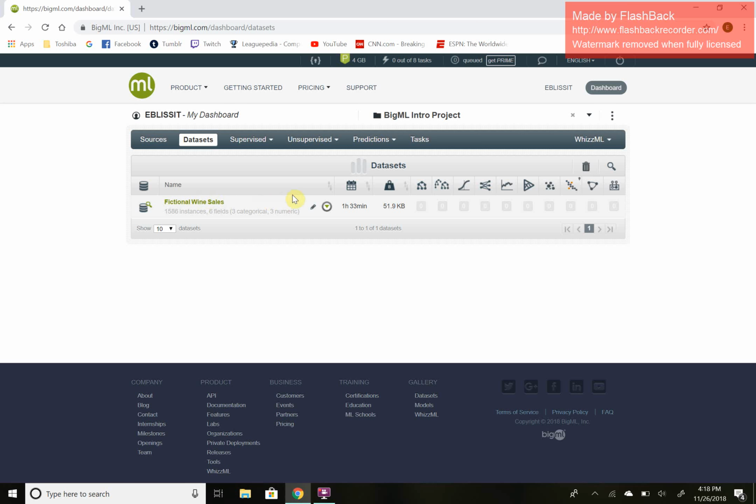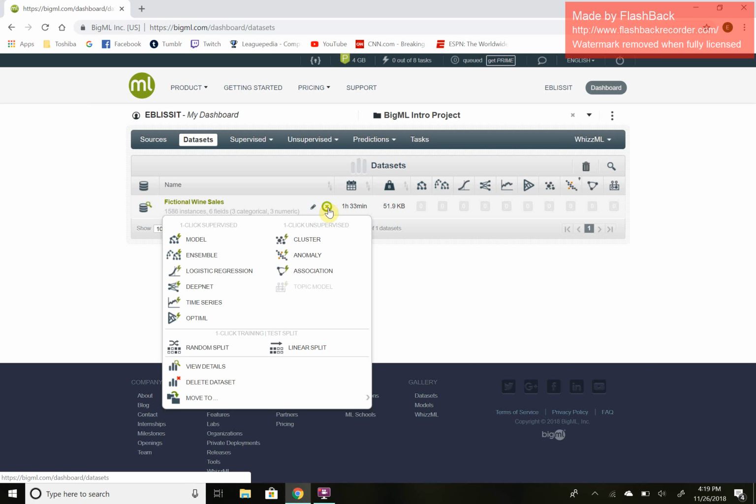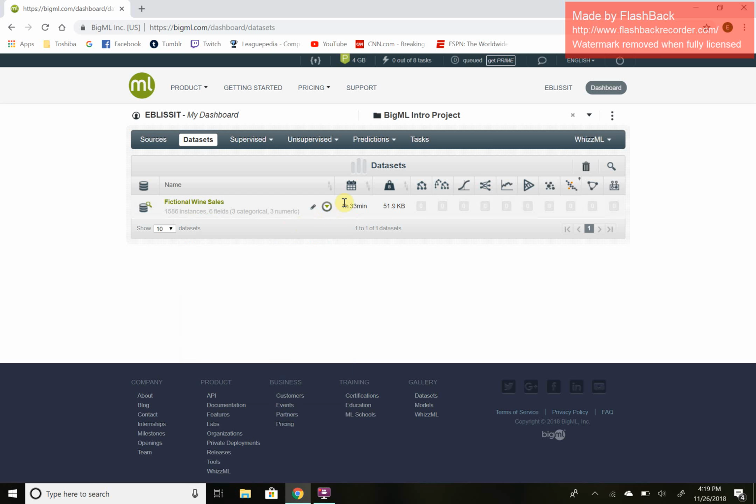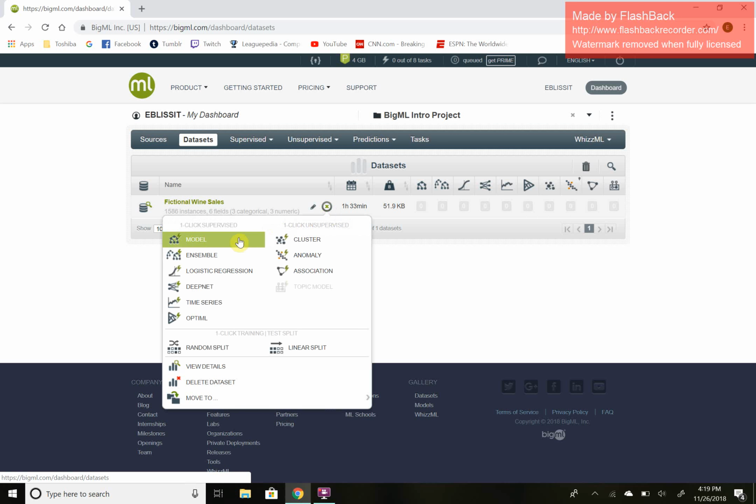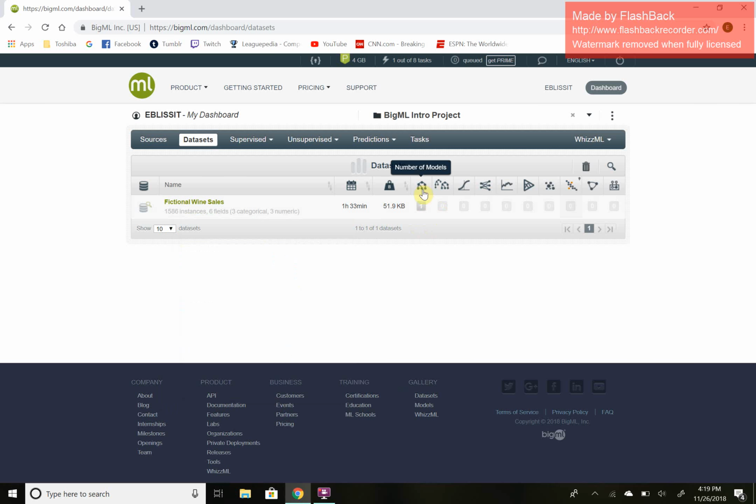Fictional Wine Sales. We'll start by creating a model that can allow us to analyze the results based off of the raw numbers given in the set. To create a model, we'll first click the drop-down arrow and simply select the Create a Model icon. You should then see a 1 appear under the category Models on the right, and then you can view the model by clicking on that one.